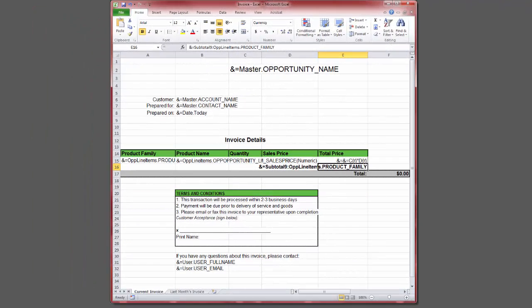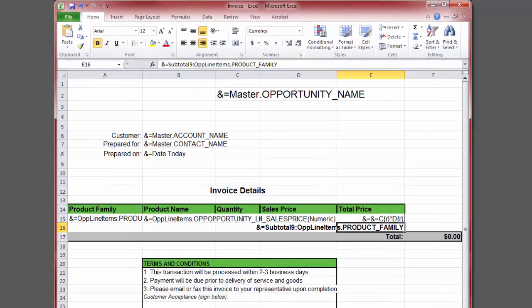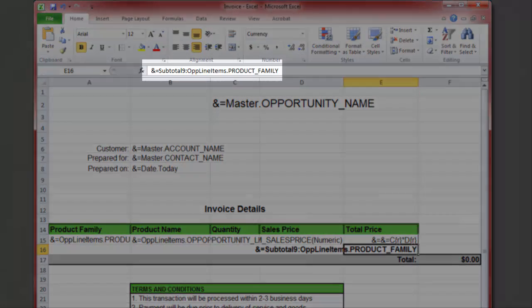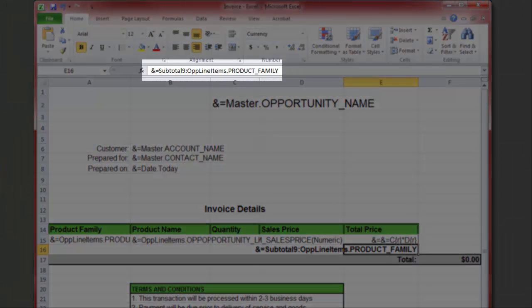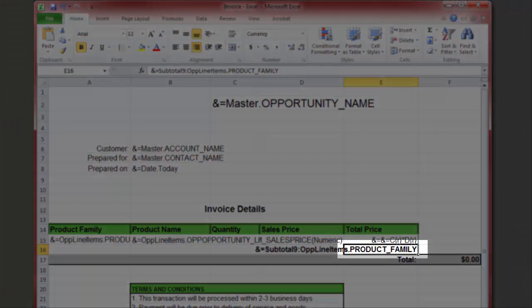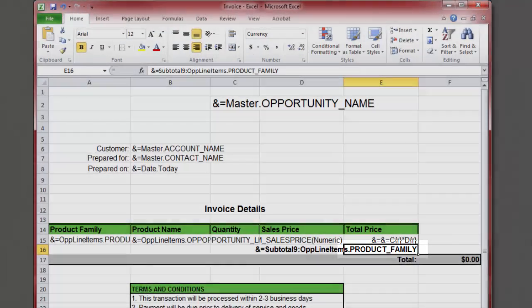Next, we'll insert a formula to subtotal on total price in the row created by the skip. Enter the formula ampersand equals subtotal 9 colon, followed by the dataset and field you grouped. In this case, we want to subtotal each product family grouping, so we enter ampersand equals subtotal 9 colon opline items dot product underscore family. Finally, we format the cell as bold to emphasize the subtotal.